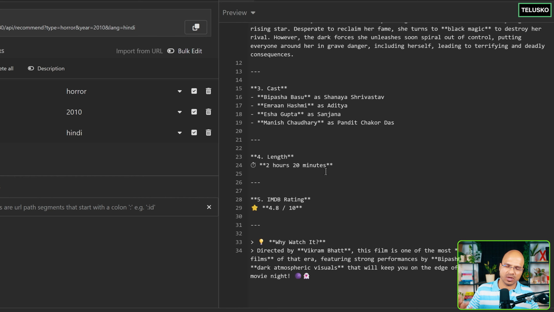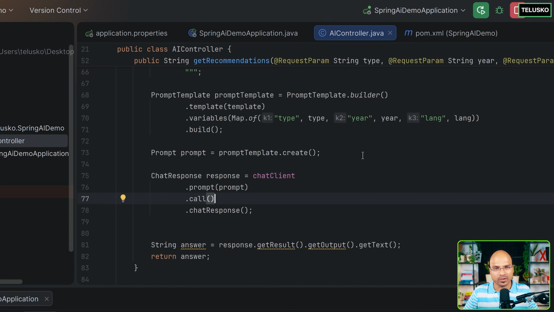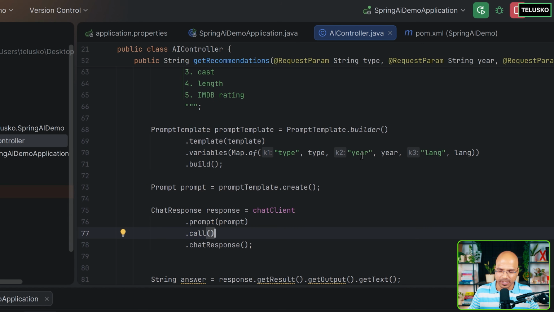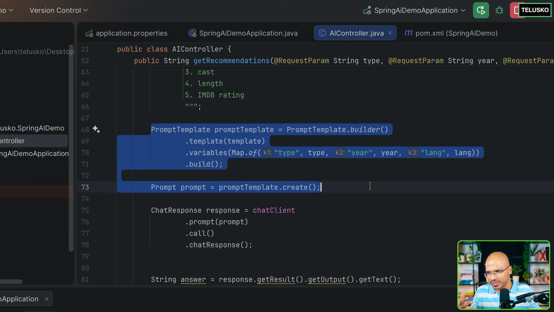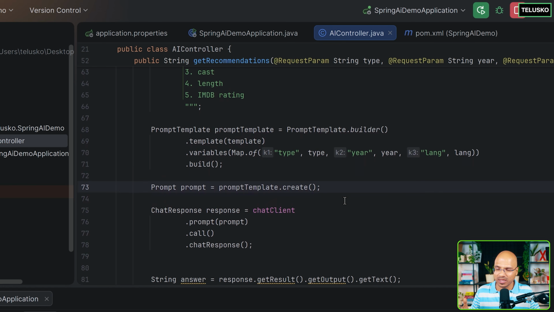Maybe we can change our prompt by saying only suggest a movie with an IMDb rating more than 6. That should help. Okay. But this is working, right? Now, this is how you can use prompt template. Now, in the latest version of Spring AI, they have suggested, why are you even wasting all your time with prompt template? We can directly pass the template when you are working with the chat client. So let's see how we do that.